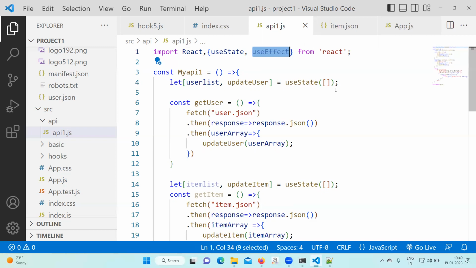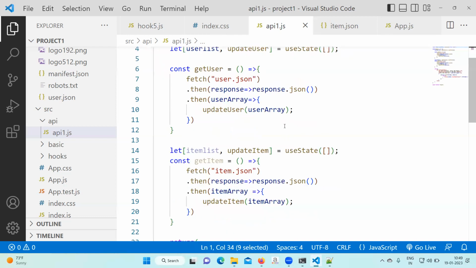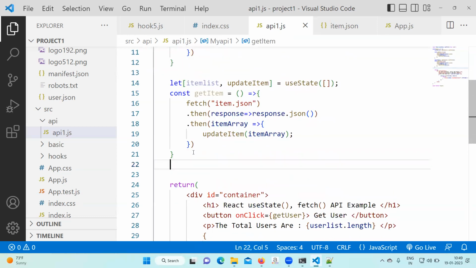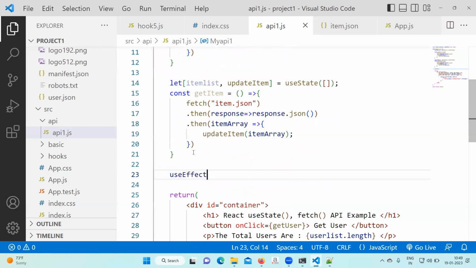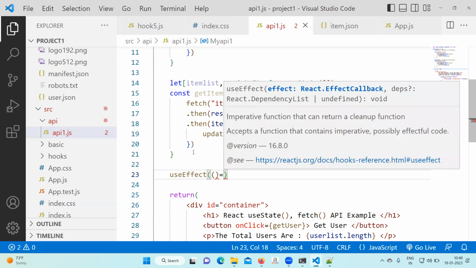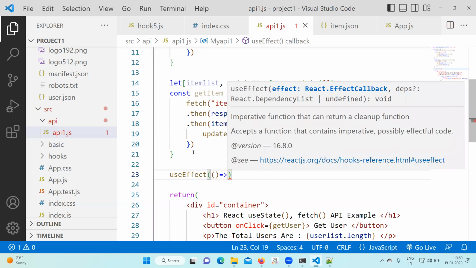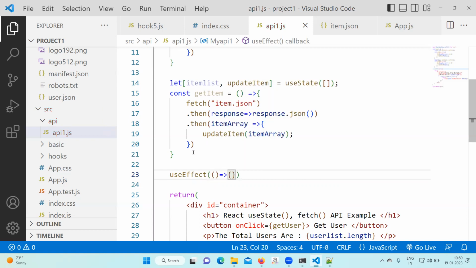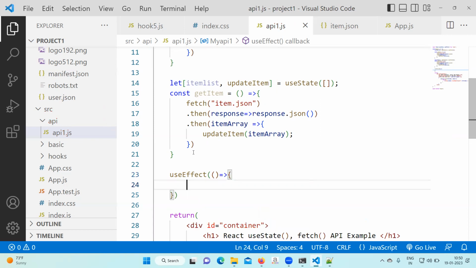Okay, added. Next, how to use useEffect? Two times you have to give the function symbol. After that, you have to write the arrow, then the curly brackets. This is the structure of useEffect. Under useEffect, now keep an alert here.